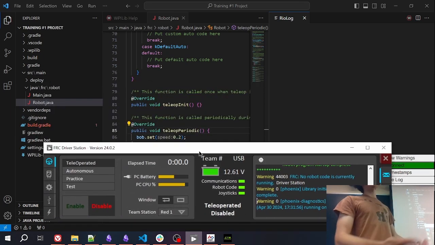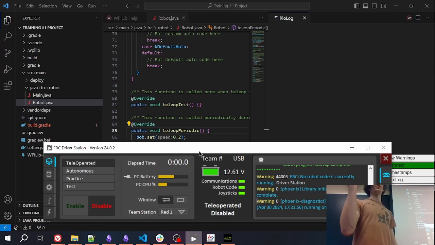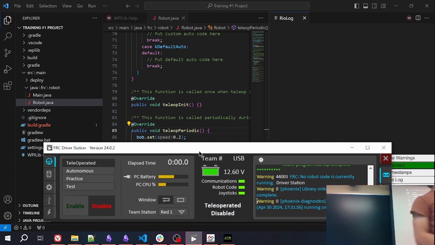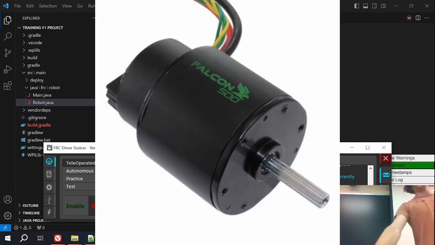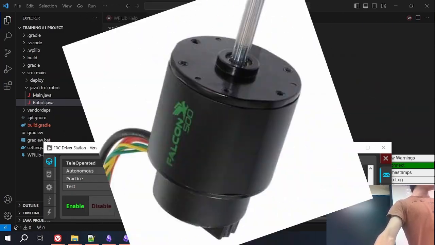So now that the code is on the robot and it's running, why isn't the motor moving? Well, we don't need a controller. It's telling it to go 20% all the time. I didn't hit enable, yes. Right now we're disabled, so it's not running that code. He wants to have it in his hand, otherwise it's going to dance. So I'm going to hold the motor, and I'm going to hit enable, and we'll see if it works. There you go.